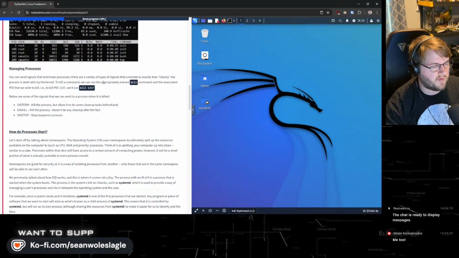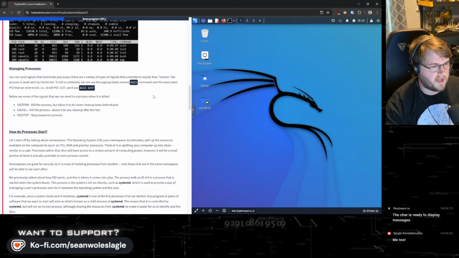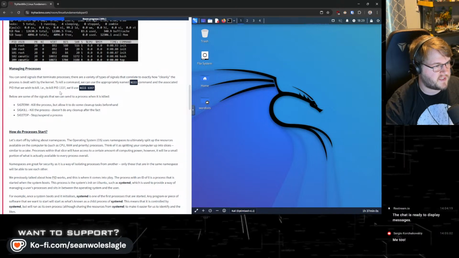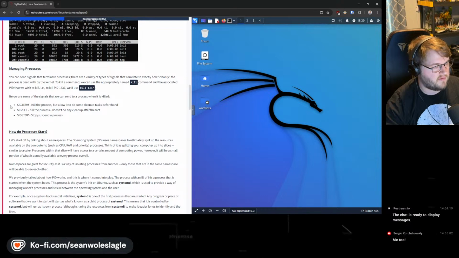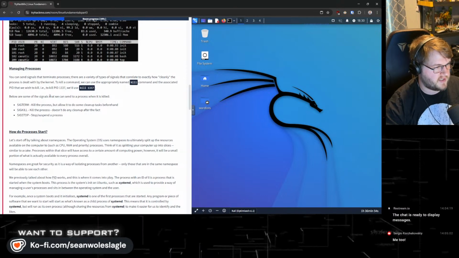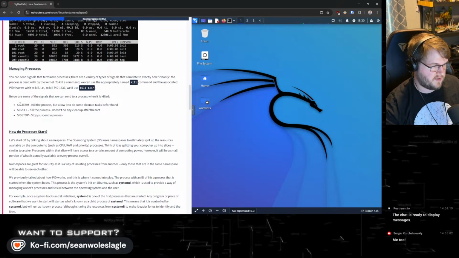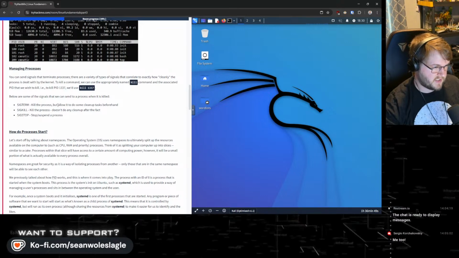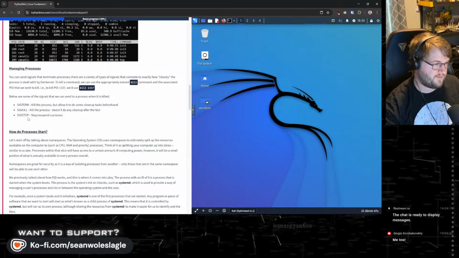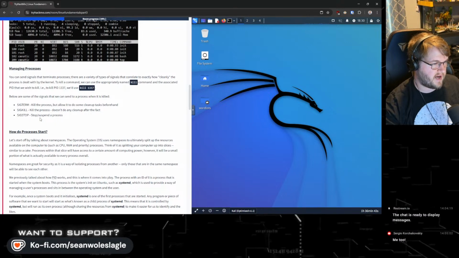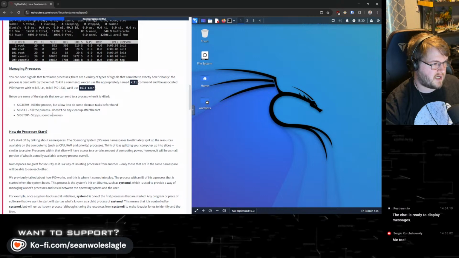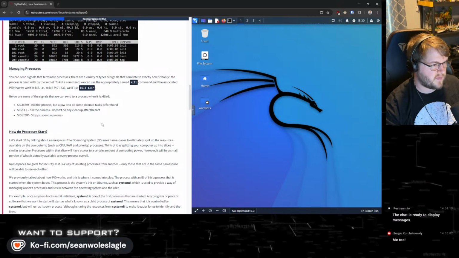To kill a command, we can use the appropriately named kill command and the associated PID that we wish to kill. So if we want to kill 1337, we use kill 1337. And then there are some of the signals that we can send to a process when it's killed. SIGTERM: kill the process, but allow it to do some cleanup tasks. SIGKILL: kill the process, don't do any cleanup after the fact. And then SIGSTOP: suspend a process.